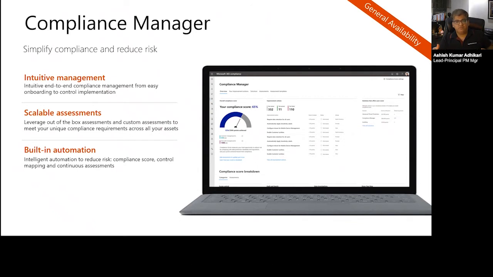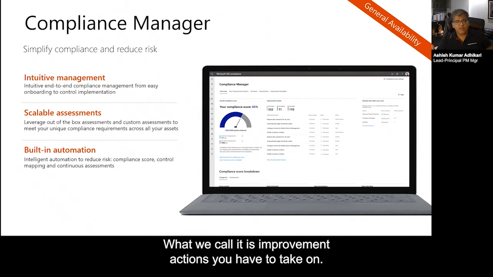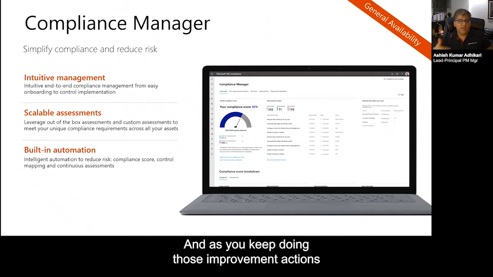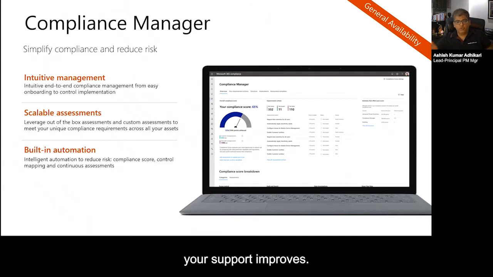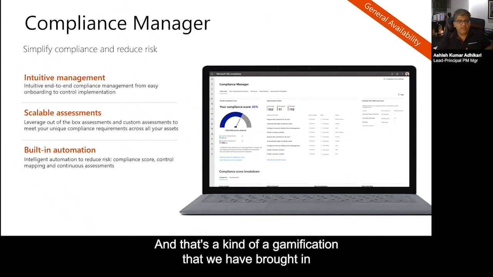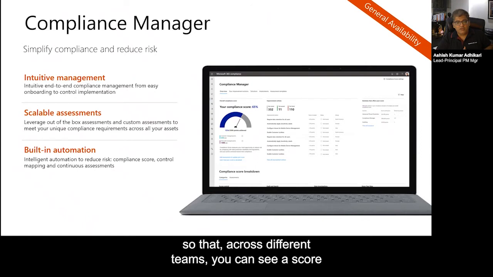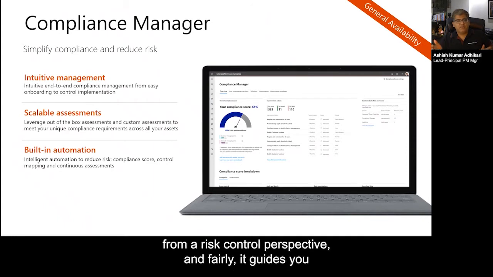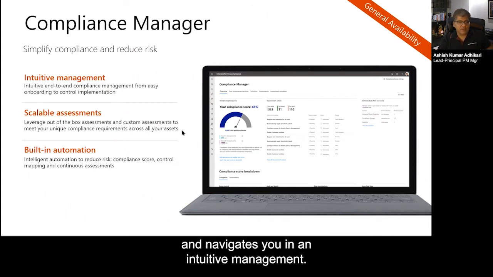these are the activities, what we call improvement actions, you have to take on. And as you keep doing those improvement actions, or as your team keeps activating those controls, your score improves. And that's a kind of gamification that we have brought in, so that across different teams, you can see a score of where you are on this compliance journey from a risk control perspective. And it guides you and navigates you in an intuitive way.